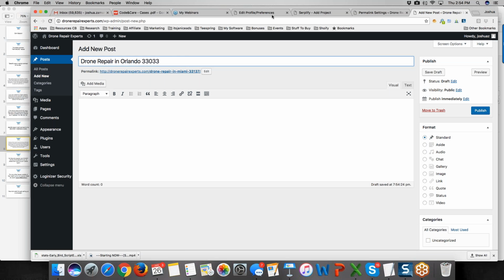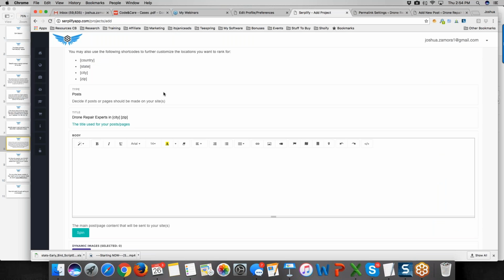With these shortcodes, you don't have to do that. Serplify is going to do that for you. It's going to rotate through all the zip codes and cities that I just selected on the previous screen and post to all of those. Okay? Hopefully that's making sense.